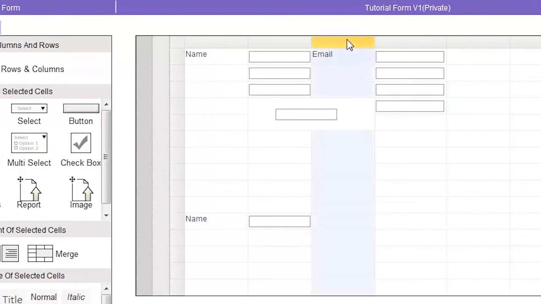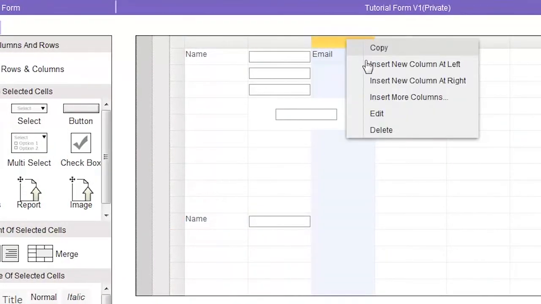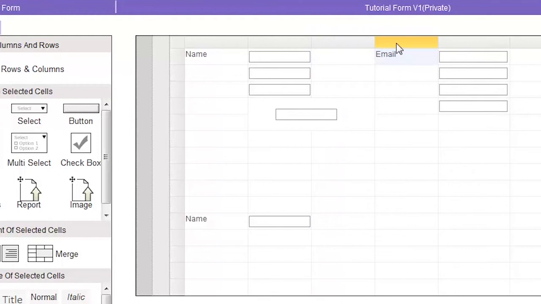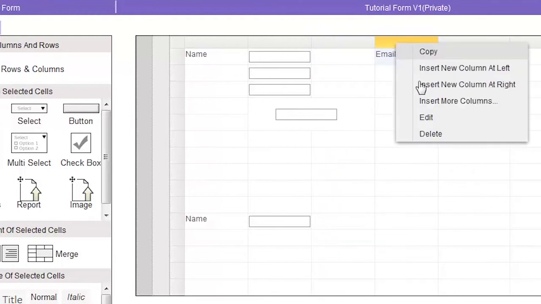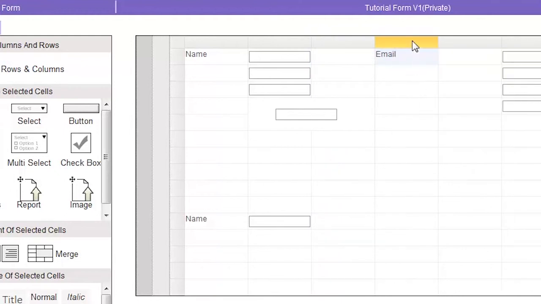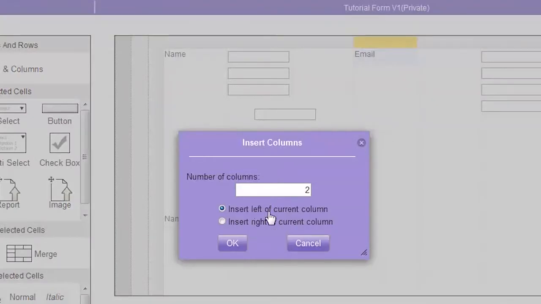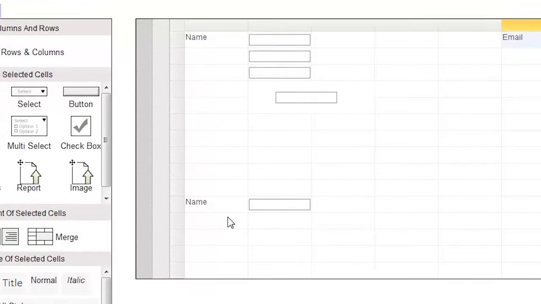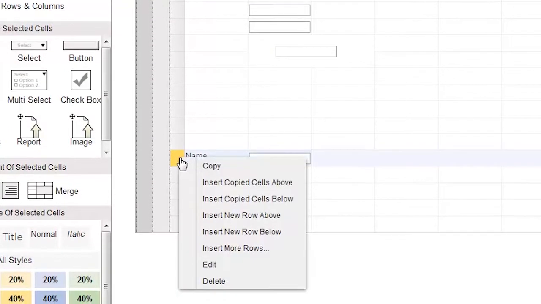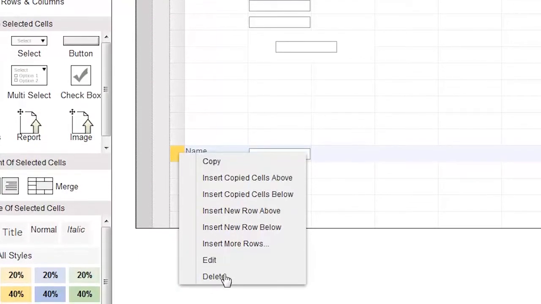Similarly, new columns can be added to the left or right side. You can also add multiple columns by choosing the number you want to add. Select and right-click on a row or column to delete it.